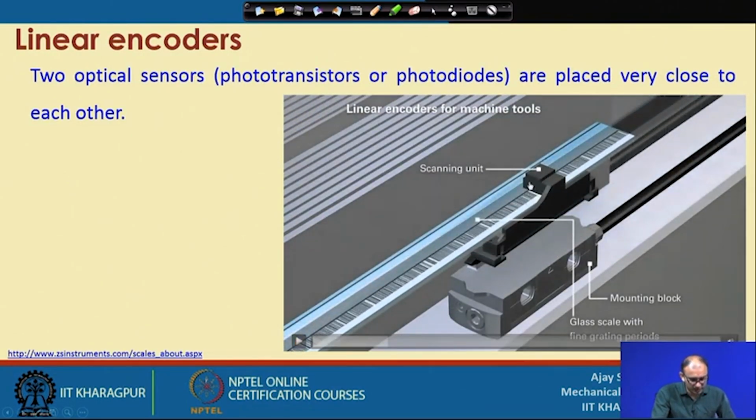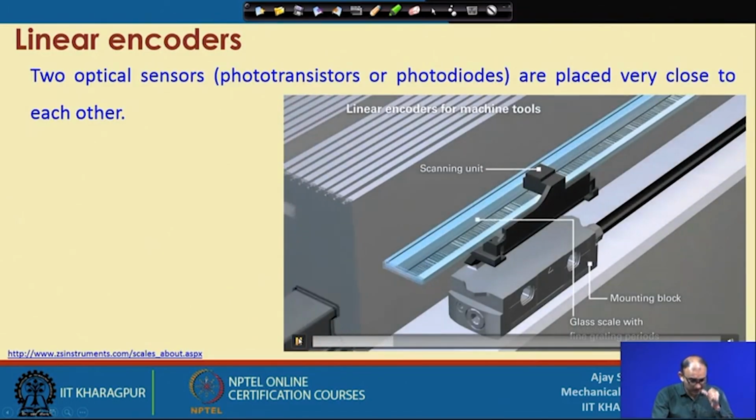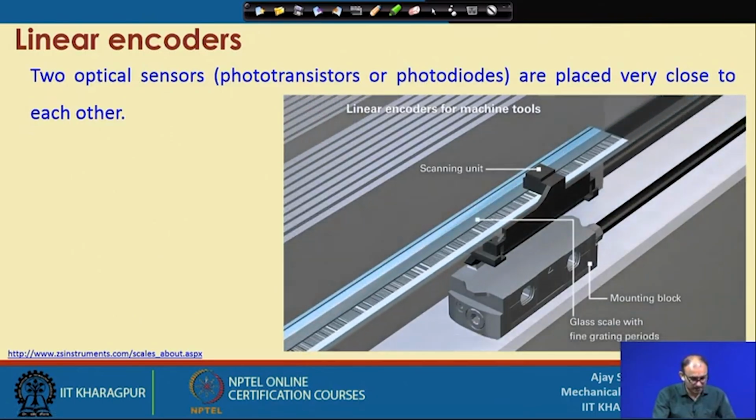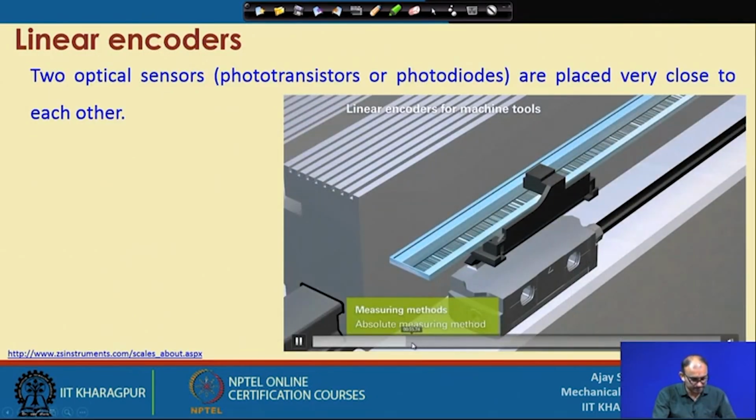This is the scanning unit, whatever is available. This is the mounting block, because you have to mount this thing, and when you are machining, you are using a coolant also, and many hot chips are coming. So, everything is completely covered by a metallic cover, so that nothing from outside will create any problem with the measurement unit. This is the glass scale with a very, very fine grating on top of it. This we have seen already.